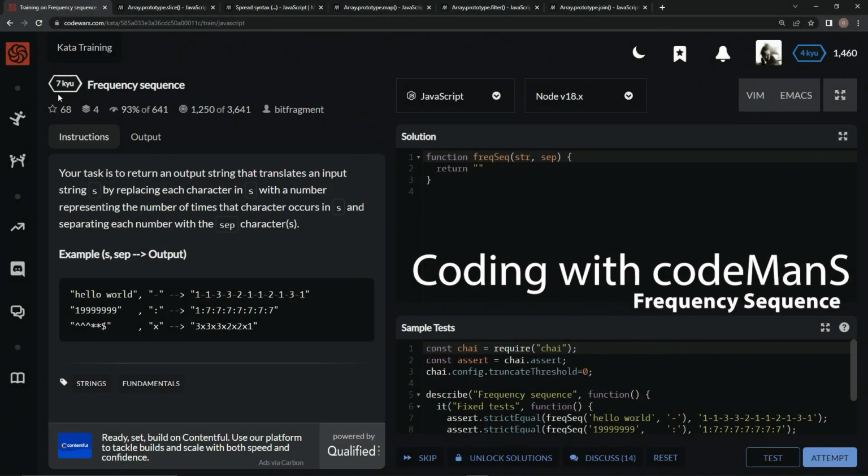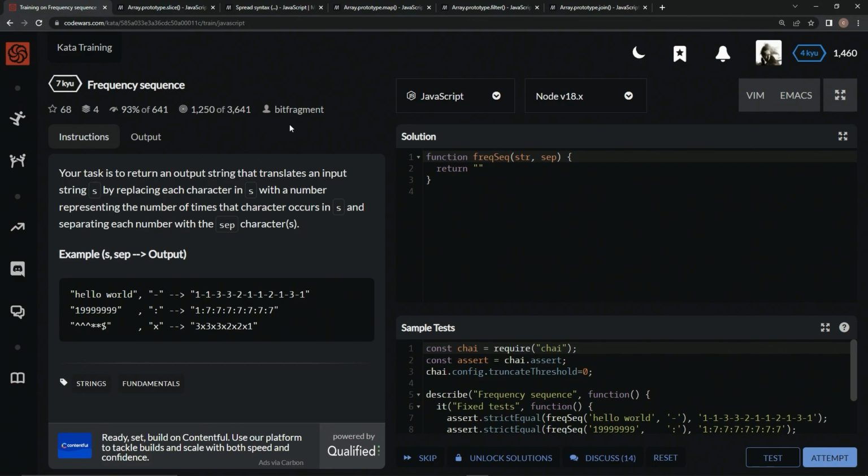All right, now we're doing the 7-cube frequency sequence. This is by Bit Fragment, and 93% of people like it.